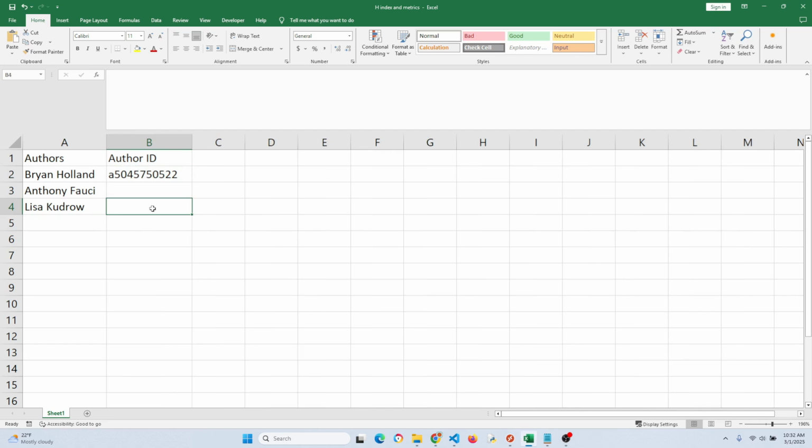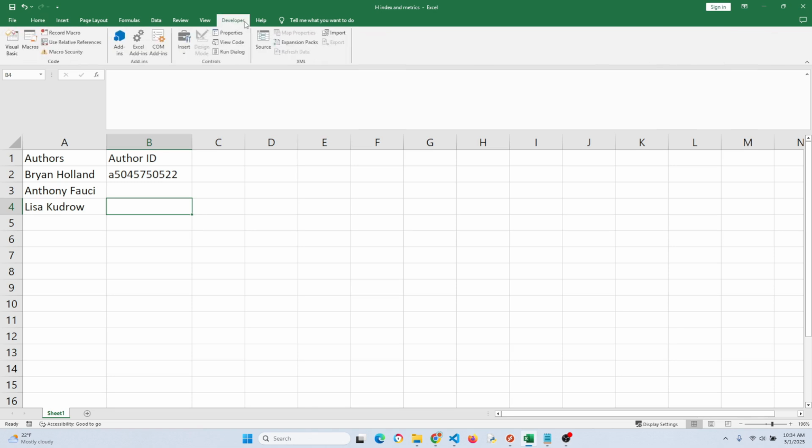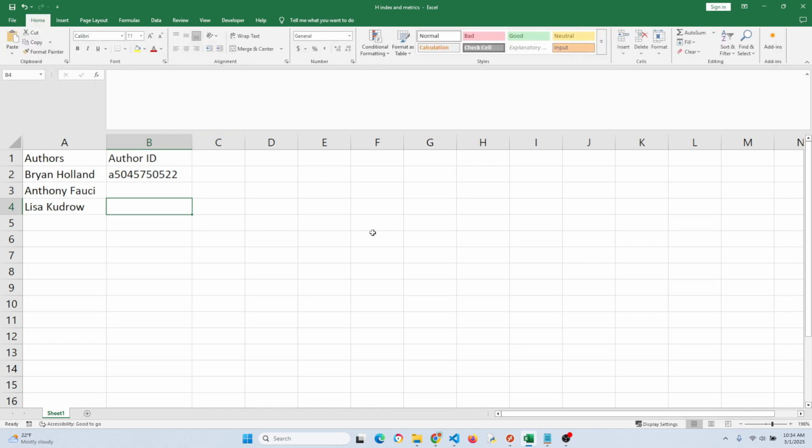Okay, now what's the next step? Now we got to put in the code. I'm not going to do the code line by line. I'm just going to throw it all in there because it's a little bit long, but we can go through it pretty quickly. Now, if you have the developer tab like I do here, you just want to go to Visual Basic, click on that. But let's assume that you don't.